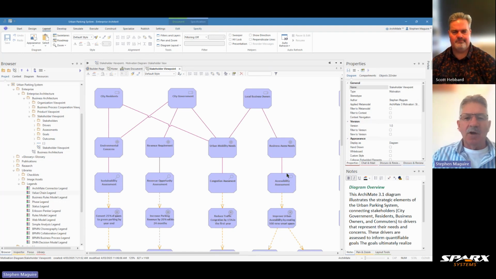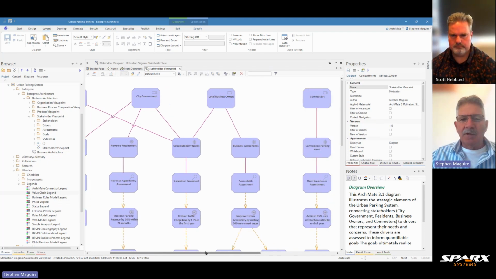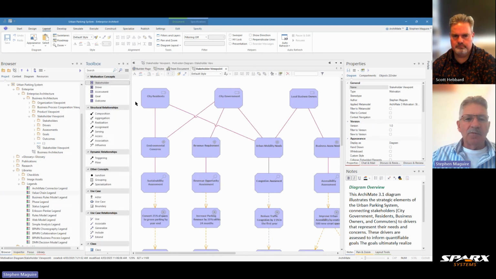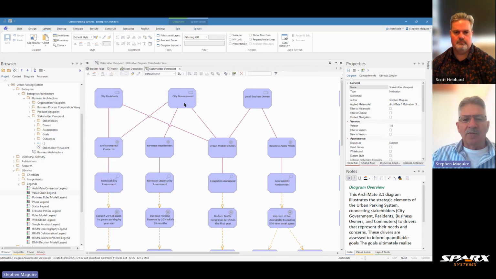Good to be back. We have finished the diagram, and we've taken these stakeholders here, the city residents, the city government, the local business owner, and the commuters, and we've taken those down through the various levels there. Remember our toolbox, I've just got that hidden away. We've got stakeholders, drivers, goals or assessments, goals and outcomes. So we've pretty much followed the lead of the toolbox order there. But the diagram now is a lot richer. I'm going to tuck that toolbox away for the moment, and we'll look at some of these elements.